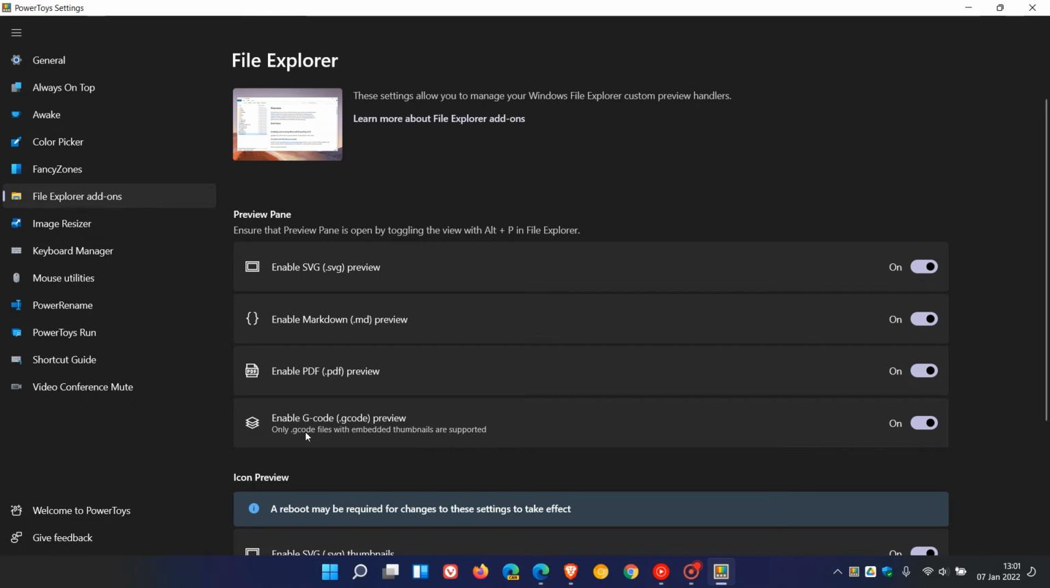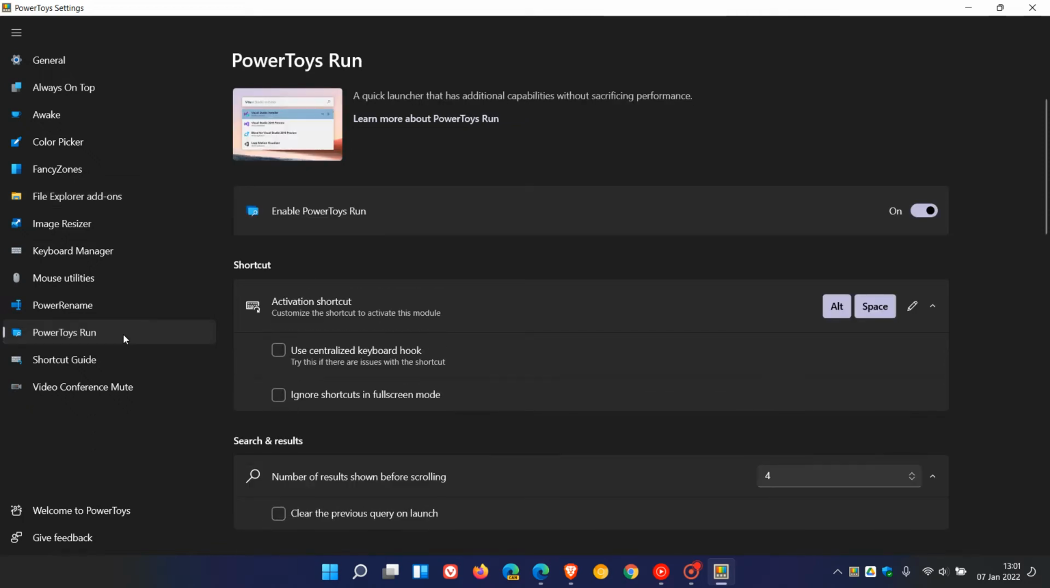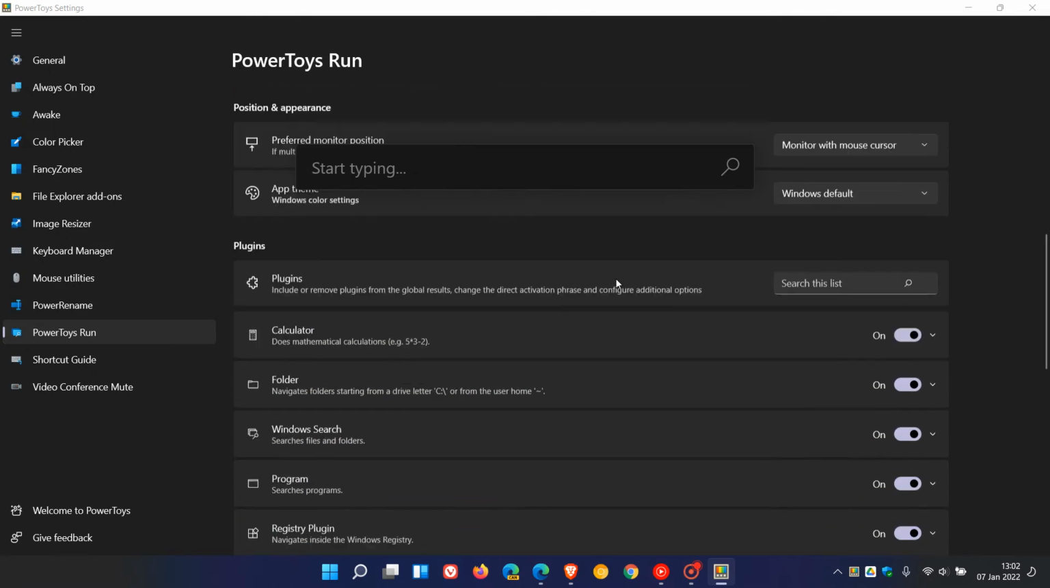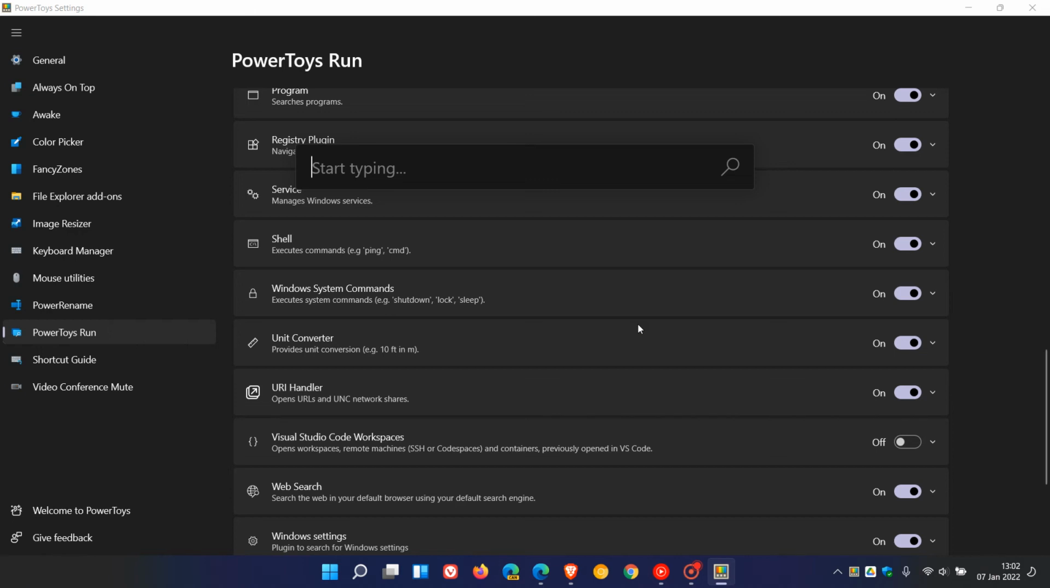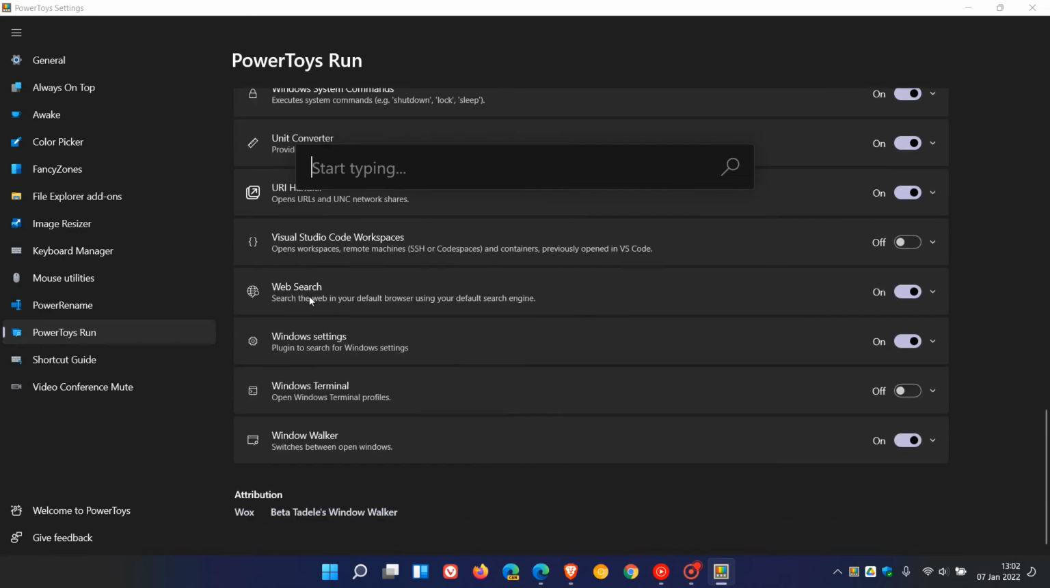And then also PowerToys Run has now got a new option basically for web searching. And we just activate that by pressing our Alt and Space key. And now we can search directly using your default search engine through PowerToys Run if you activate that new option where it says here, web search. Search the web in your default browser using your default search engine. So that could also be another handy utility for some users of the PowerToys app.